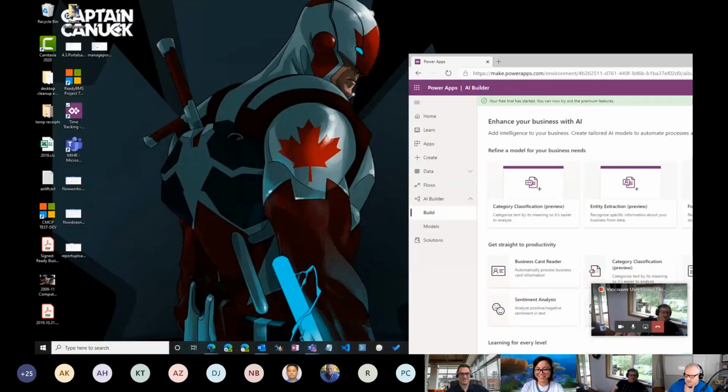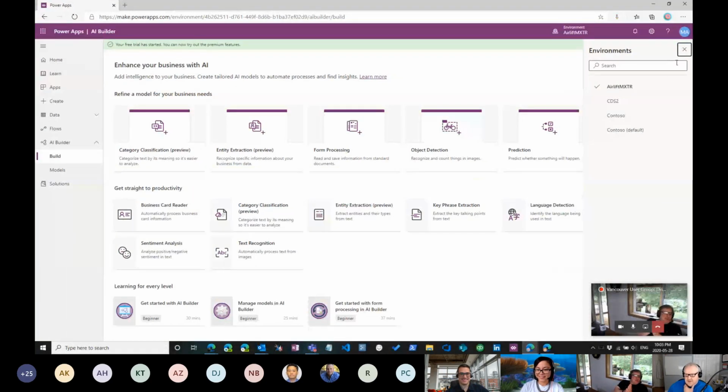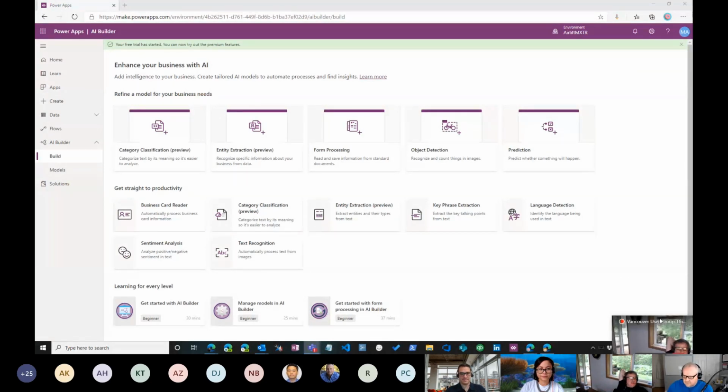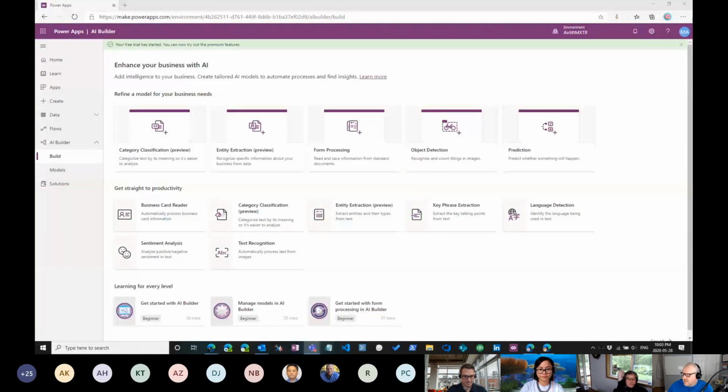So we are now looking at Captain Canuck, and we are now looking at Power Apps. We could go ahead and create an entity extraction model from scratch, but we're going to use the pre-built one. It's actually pretty easy. Anybody who has seen us do chatbot demos where we used slot filling, this is very, very similar to that.